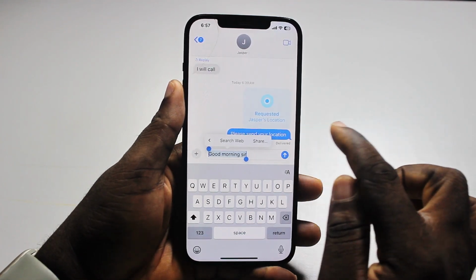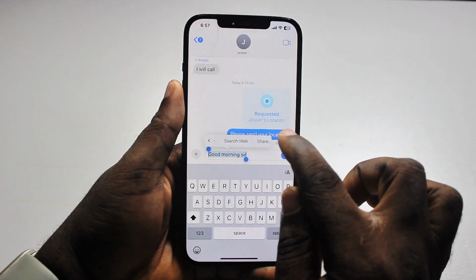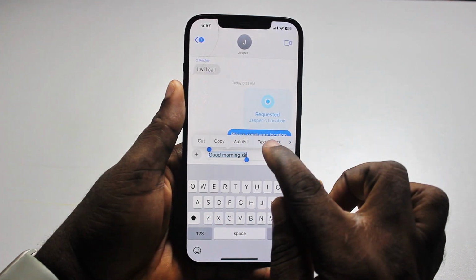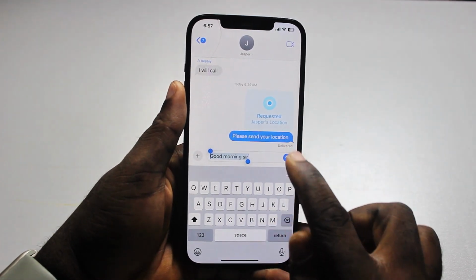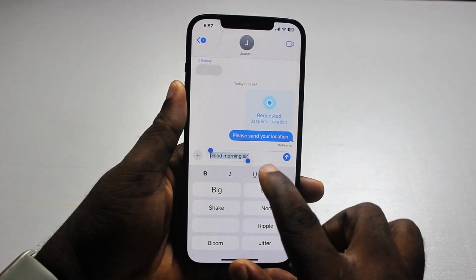Now you want to scroll through the left, then scroll through the navigation until you get to text effect. Then click on that. Then you should see all these text effects.